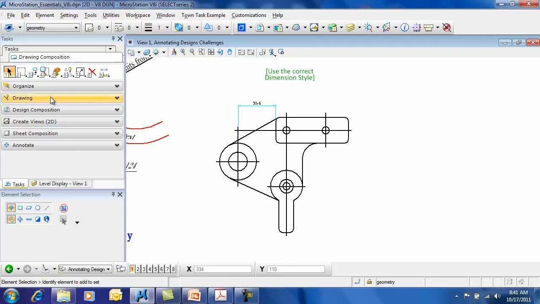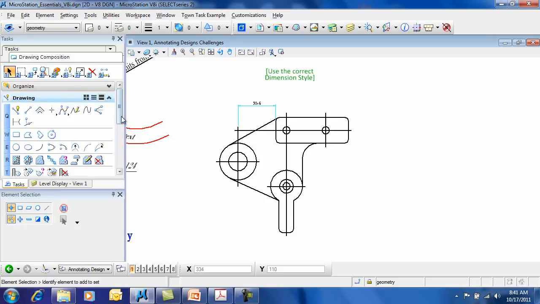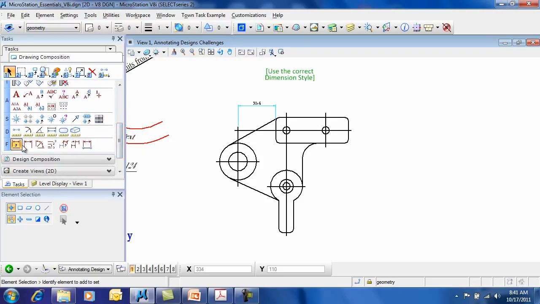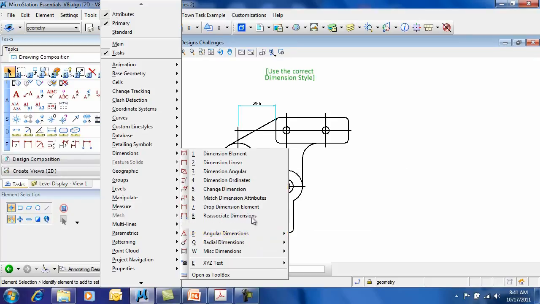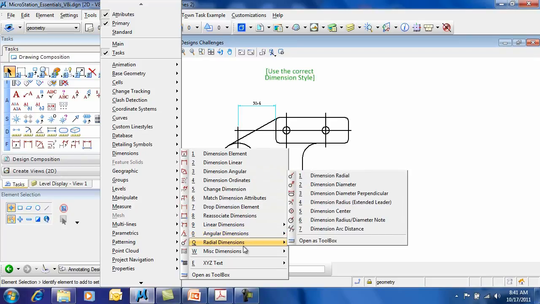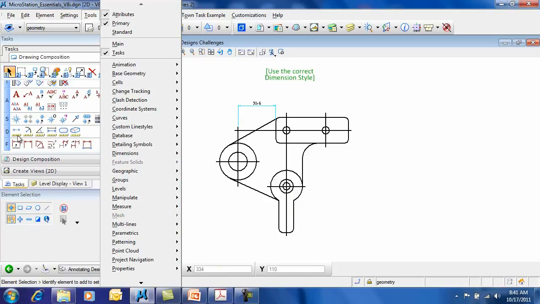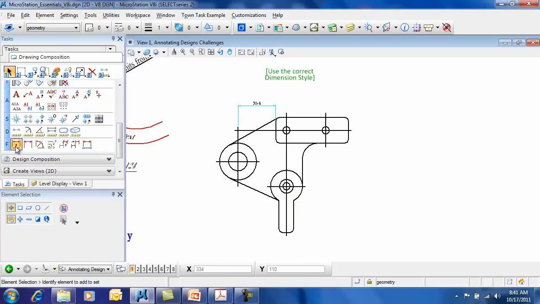Dimensions can be found from the Drawing task. And here you'll find several dimensioning tools. Now, not all of the dimensioning tools are exposed from the Drawing task. Additional tools are also available from the Tools pull-down menu and under Dimensions. There are additional types of dimensioning capabilities found here. These are probably the top 10, or the top 7 tools at least, for dimensioning.